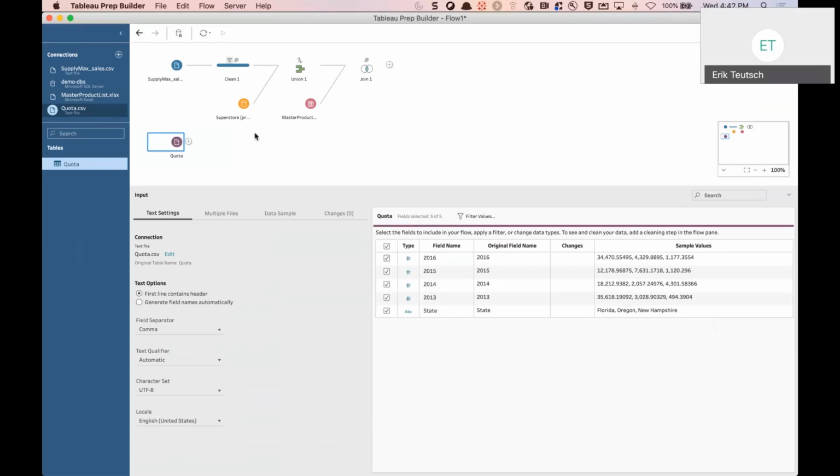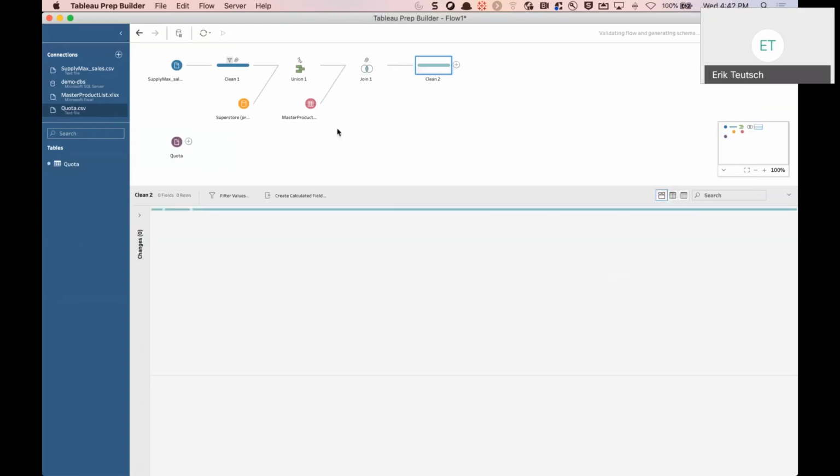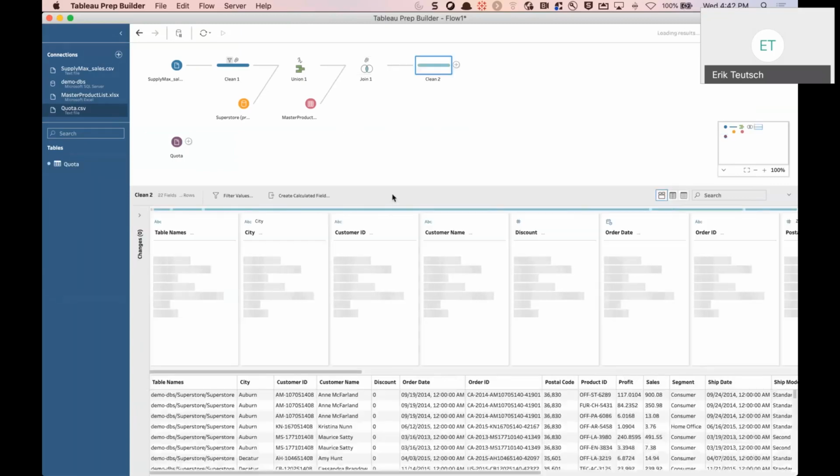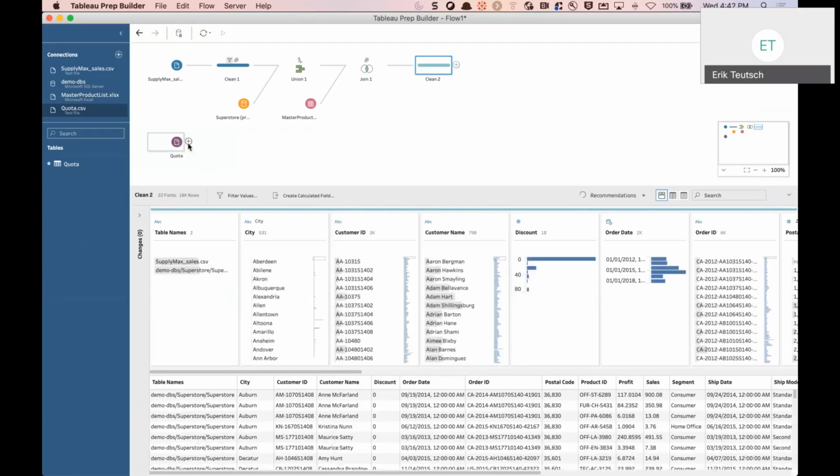Let's start with this. Let's go ahead and add a clean step here for the moment, just so that we can actually see how this behaves. Oh, and the other thing that I wanted to call out is each time we add a step, Tableau color codes these things. Again, it's a subtle, what we call a pre-attentive attribute, to just allow you to quickly and easily identify places in the flow where there are different data sources and different things happening.